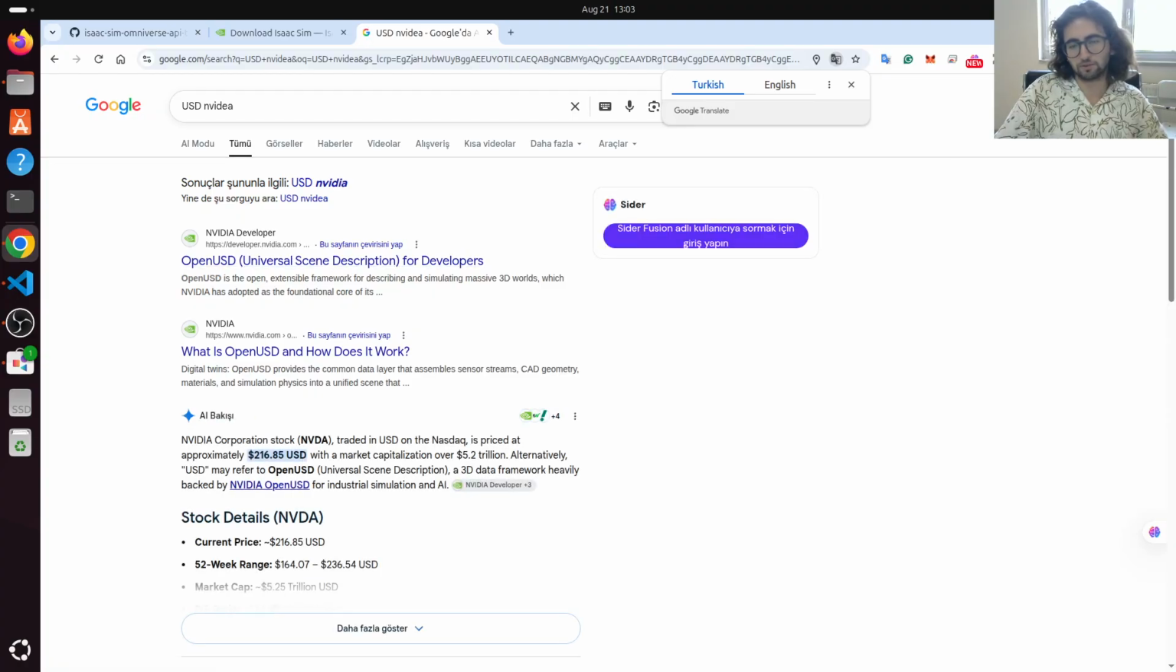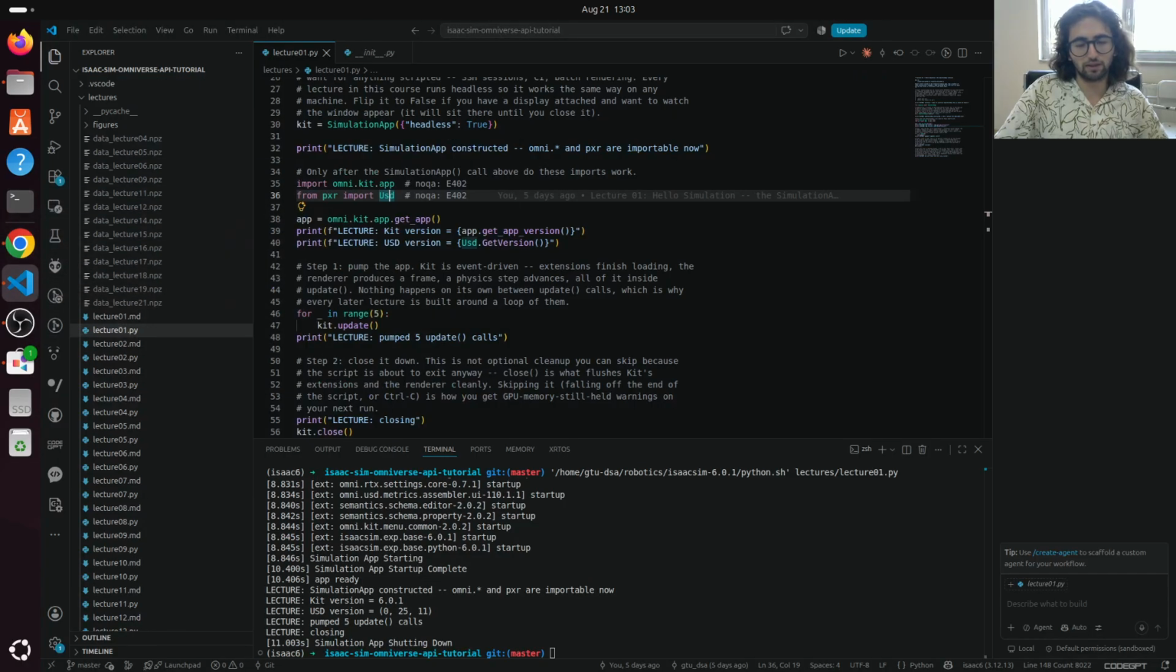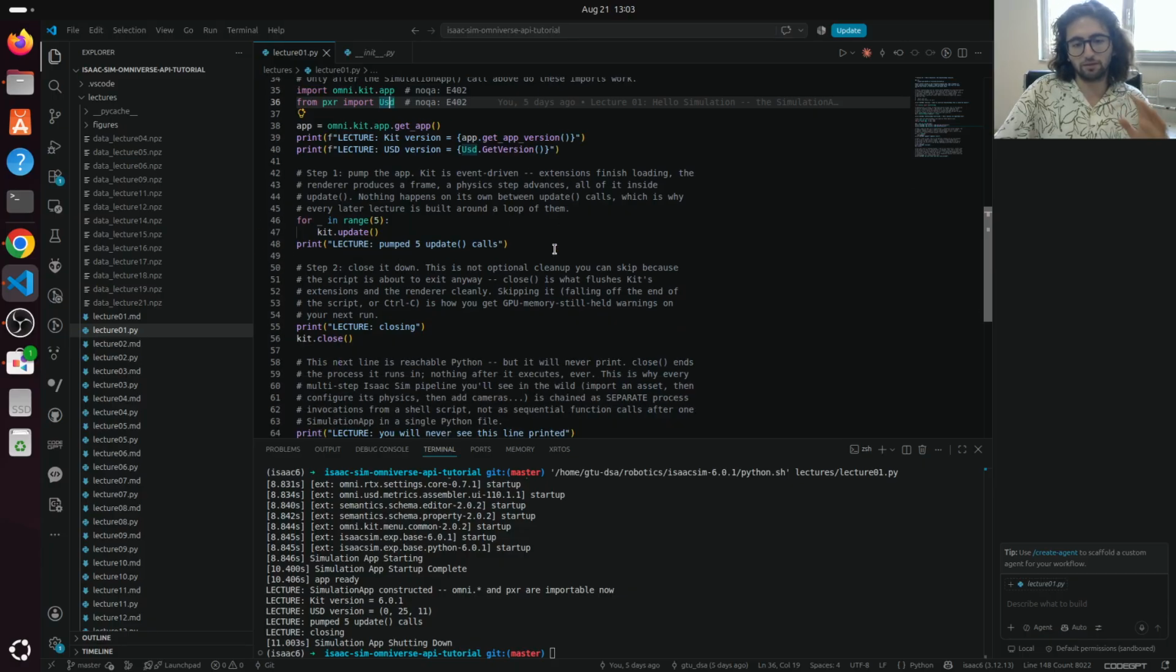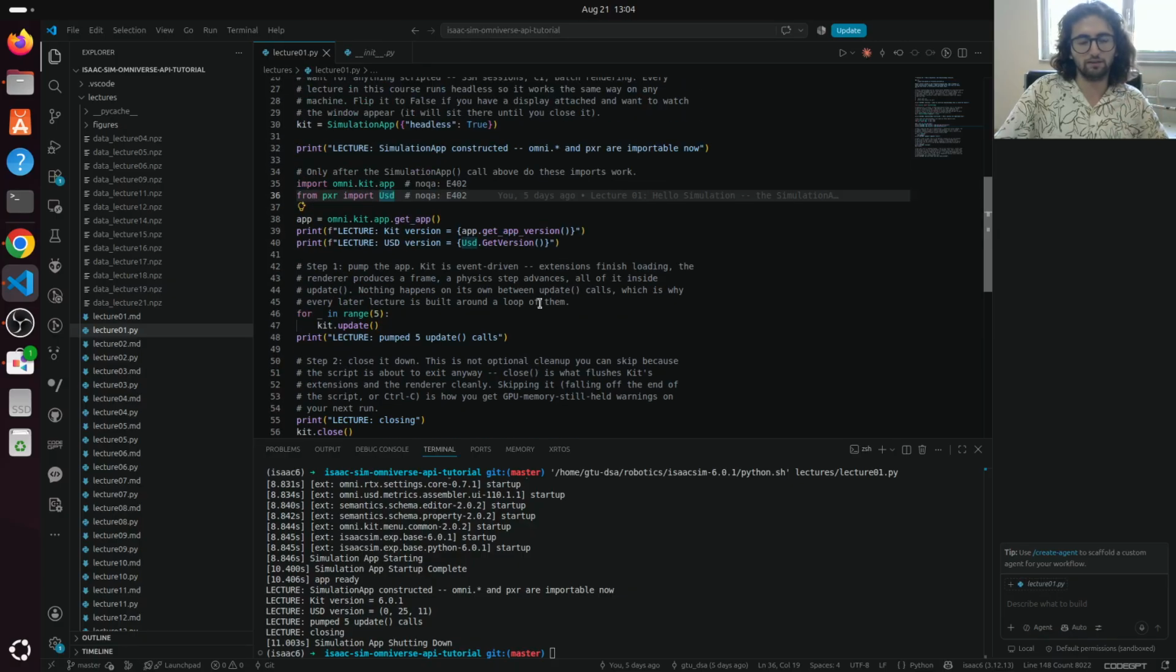Universal scene description. Okay, so it's universal scene description. You can describe the robot, some cube, some circle using the USD format. I will show and cover this in the second lecture, by the way.